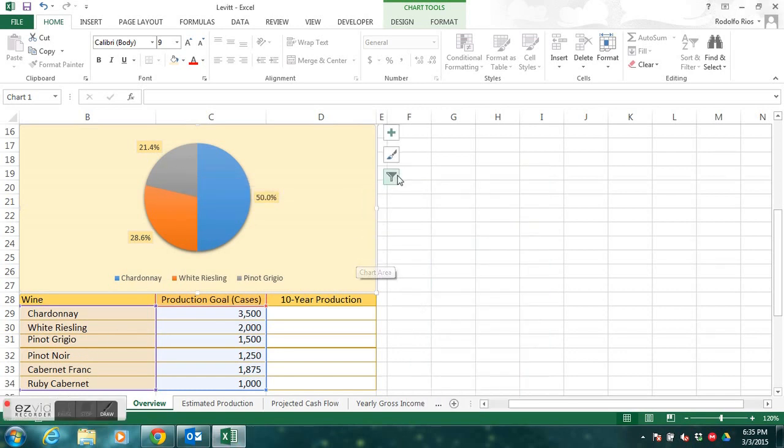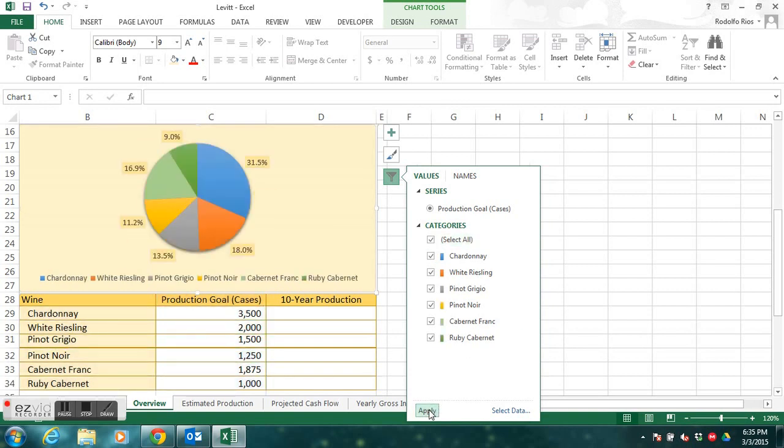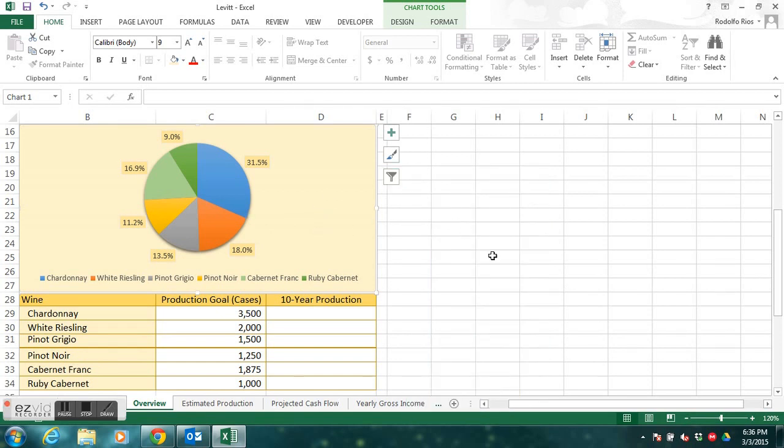Let's return this to the way it was. So let's go to our filters and click on select all twice, so it deselects then reselects, and apply it again. And in order to get away from the chart selection, we escape the situation, right? So we hit the escape key, and that closes the chart.